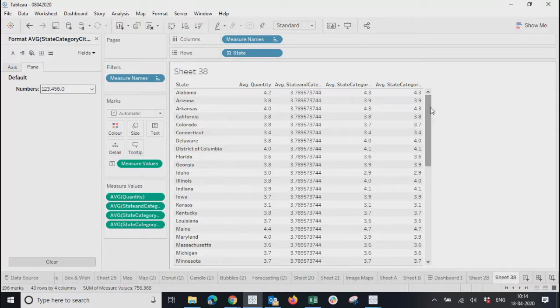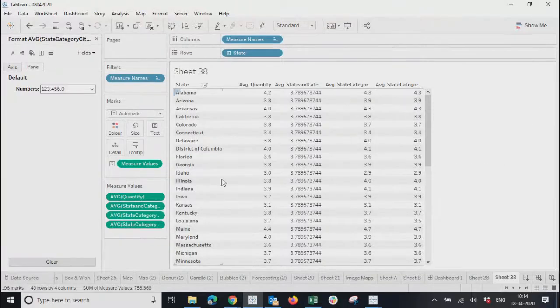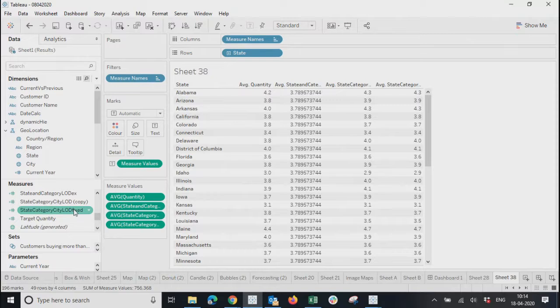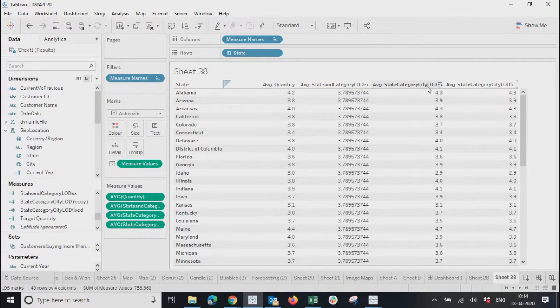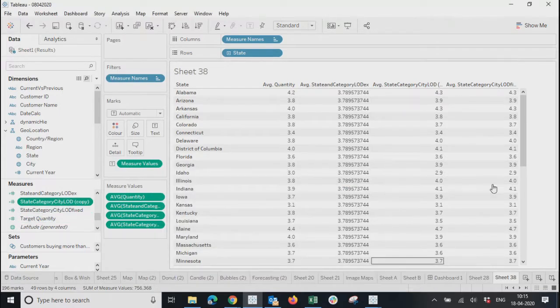Okay, so fixed is kind of okay. Over here, we fixed our calculation for these three fields, city, state, and category, and then we got these numbers. So you will see that most of them are the same. This is include, and the last one is fixed. For most of them you will see include or fixed the same.